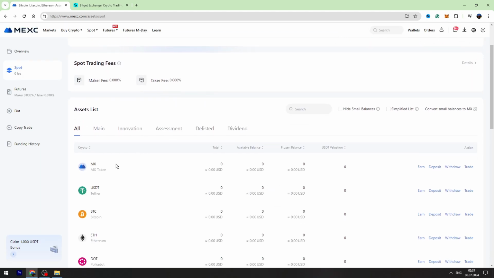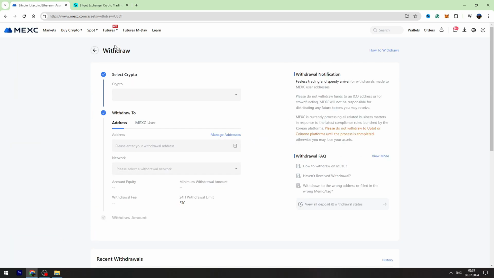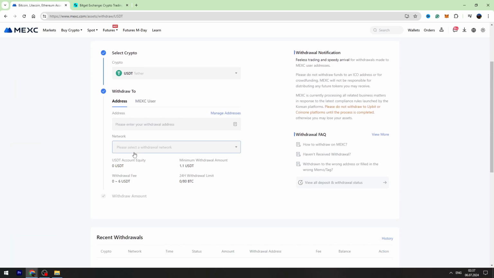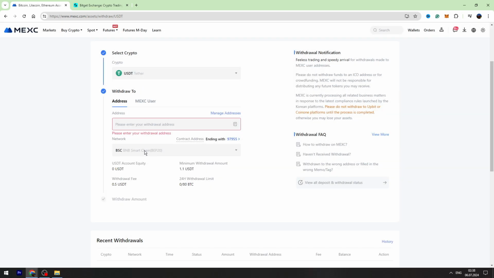Now you need to find USDT in the list. If you can't find it, you can use the search bar right here and you need to click withdraw across USDT, and now you need to choose the network. So when you scroll this down, you will see there are a lot of networks. I suggest you use the BEP20 Binance Smart Chain network because it has got the lowest fees. So we need to find the BEP20 wallet address on Bitget.